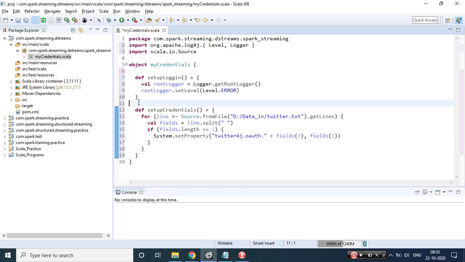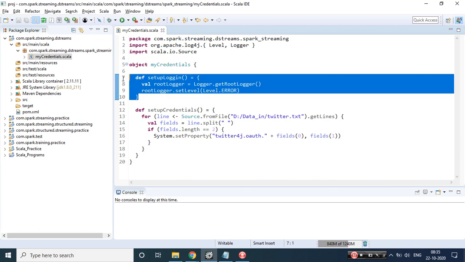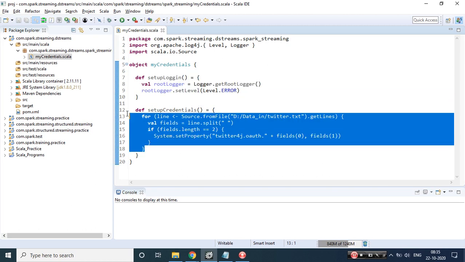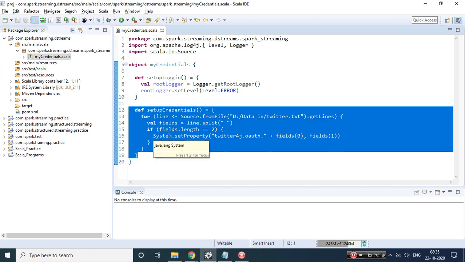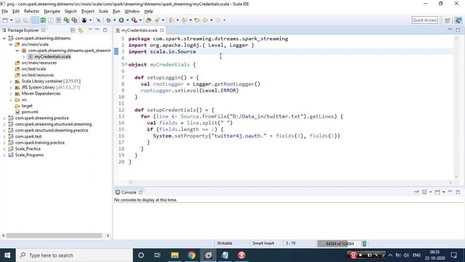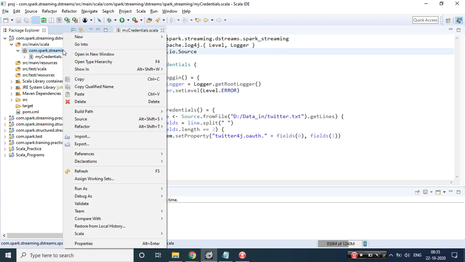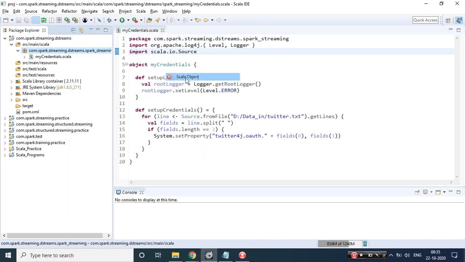So what I have done is simple: I've just created 2 methods. The first method is my logging method, and the second method is setup credentials. Okay, so my first part is done. Now in the second part, I will be creating one more object, and I will be reading the streaming data. Let's do that. Right click, new, and an object.